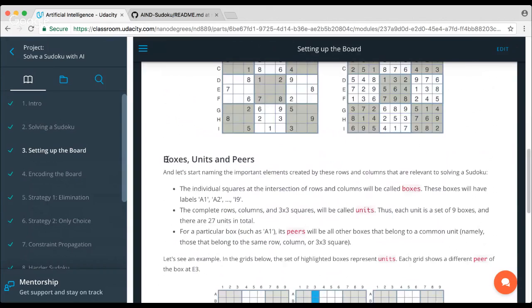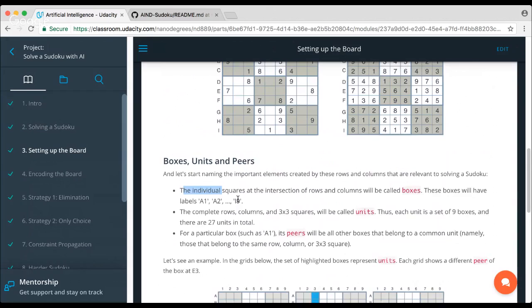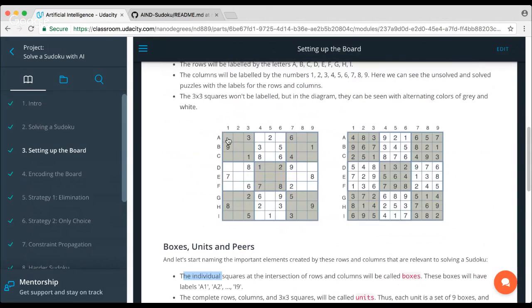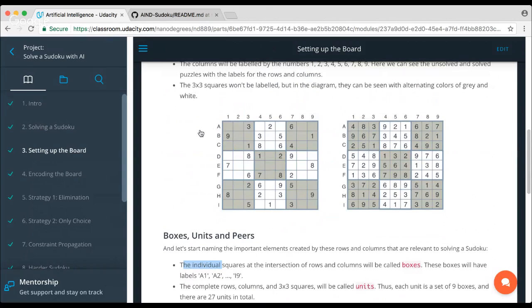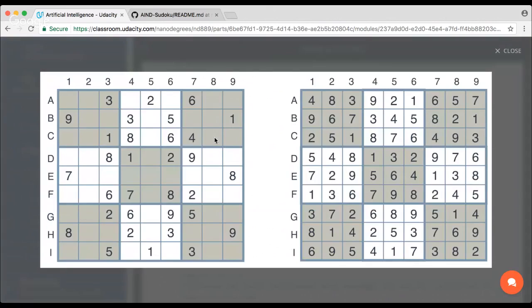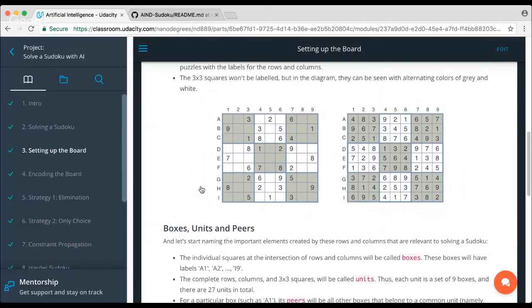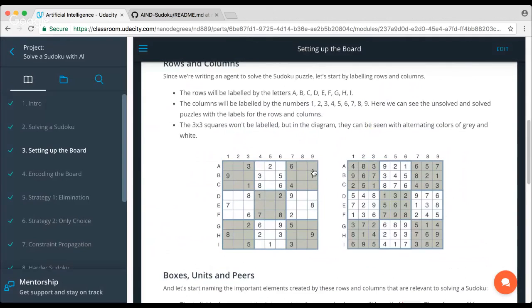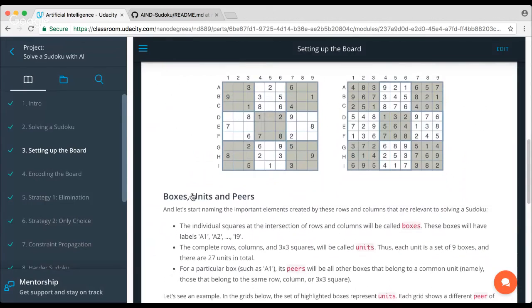The other names we need are boxes, units, and peers. Boxes, as I've referred to them, are just the individual tiles in the grid. Units are any group of a complete row, a complete column, or one of the 3x3 segments. Those are all referred to as units.